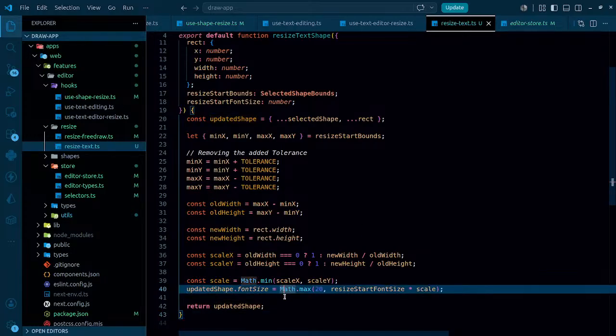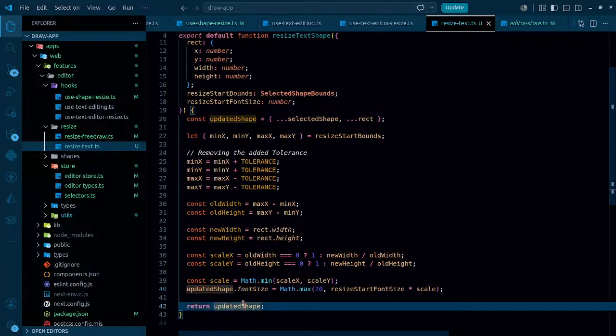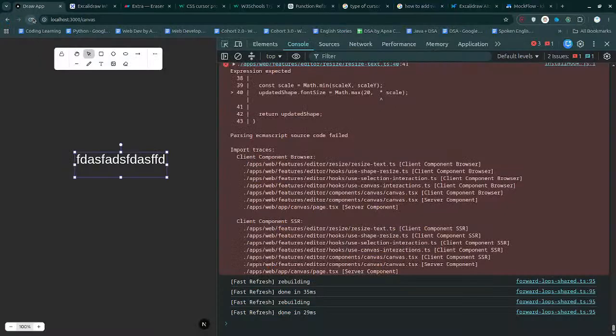So updated shape, that is fine. So we want to update the shape, but we want to use what? We want to use the starting font size that it has. Reload the page.